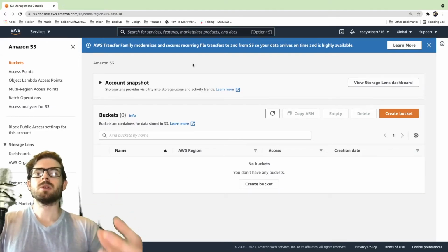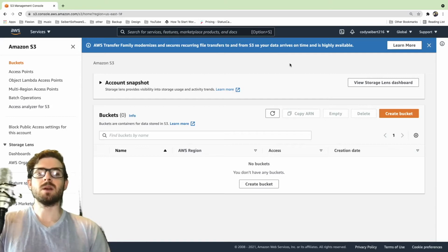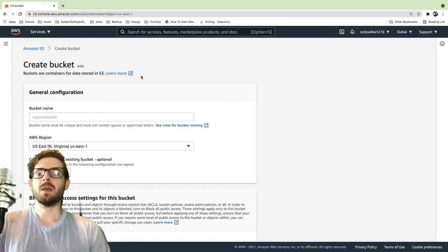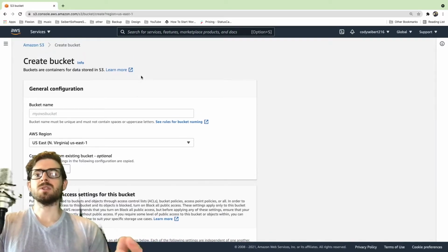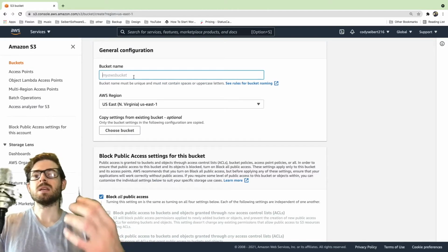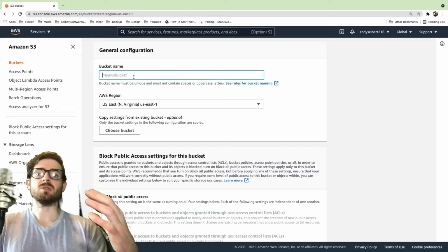So the first thing we're going to do in this tutorial is create a bucket. If you go to the S3 dashboard, you can click on the create bucket button here, and that'll present you a wizard where you can type in some configuration to generate that bucket. Here I'm going to specify the name of the bucket, and this needs to be a unique name that no one else on Amazon has already claimed.